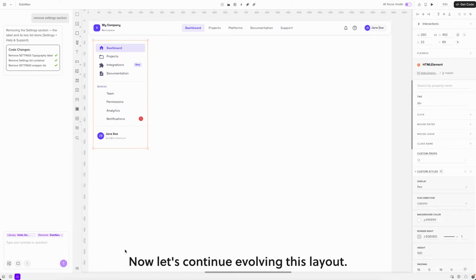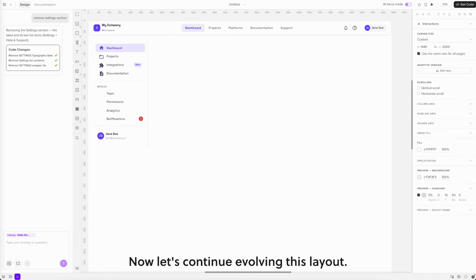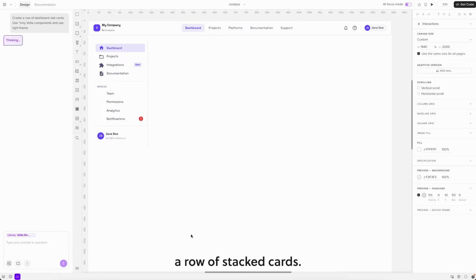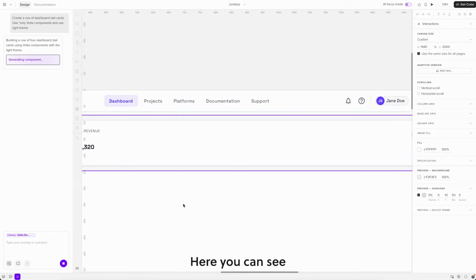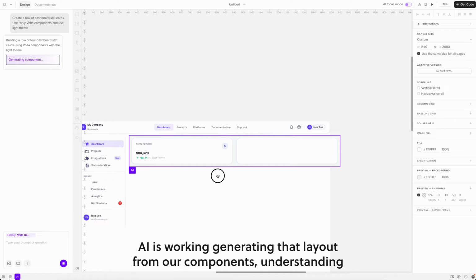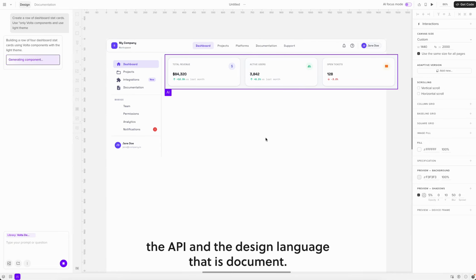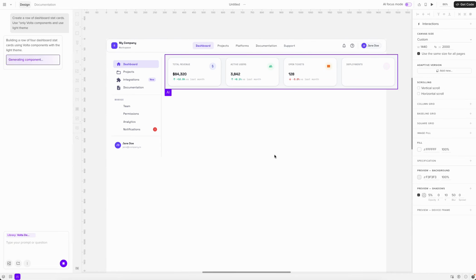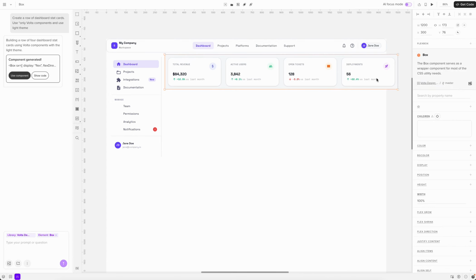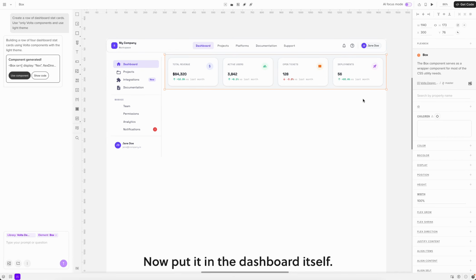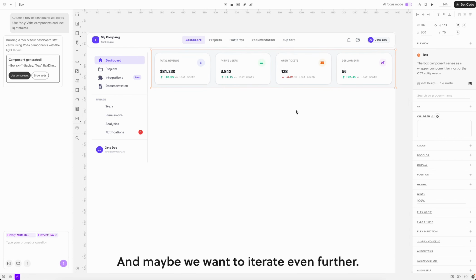Great. Now let's continue evolving this layout. We'll ask it to create a row of stat cards. Here we can see AI is working, generating that layout from our components, understanding the API and the design language that is documented. Great, we can now put it in the dashboard itself, and maybe we want to iterate even further.